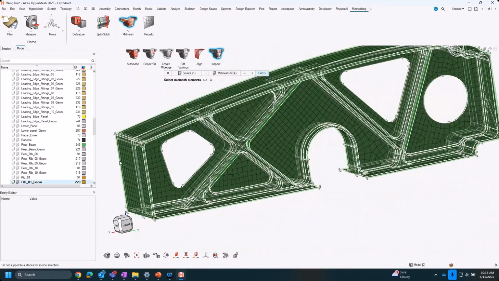Oh, I must have skipped a step there. I think you have to do it right after doing the automatic mid-mesh, but that's fine. We'll at least just skip that step for now.